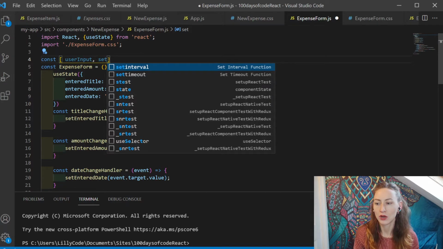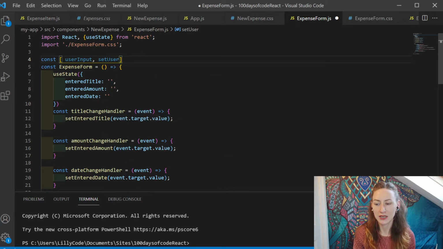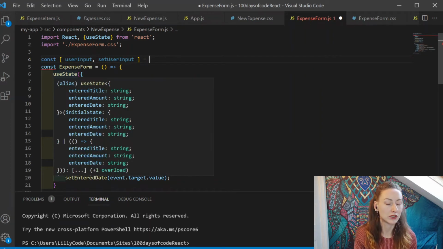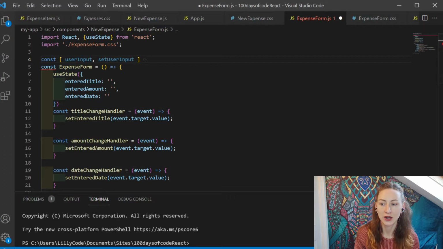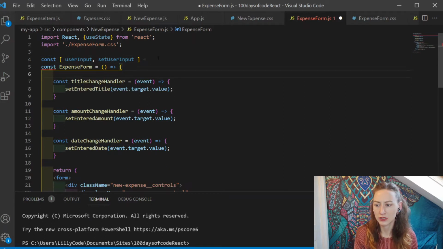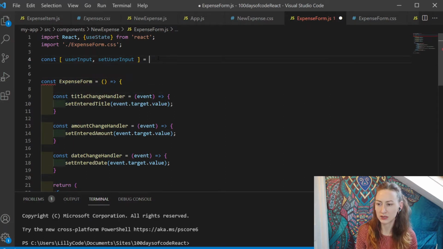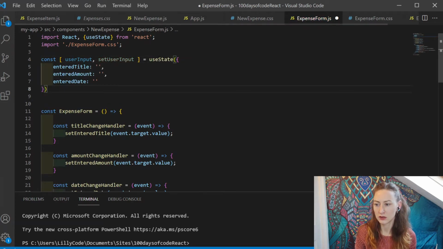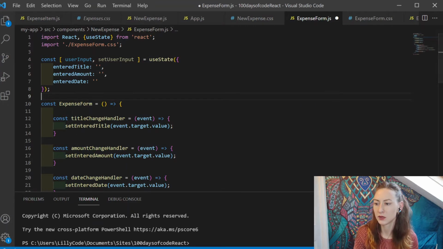So here we're going to define user input. That's the thing that we want to keep an eye on and manage the state of. And then we also have our function, which is the thing that's going to allow us to actually edit that then. And then we equal this to this, which makes perfect sense. I didn't realize that was in the wrong place. Okay, so that's like that.